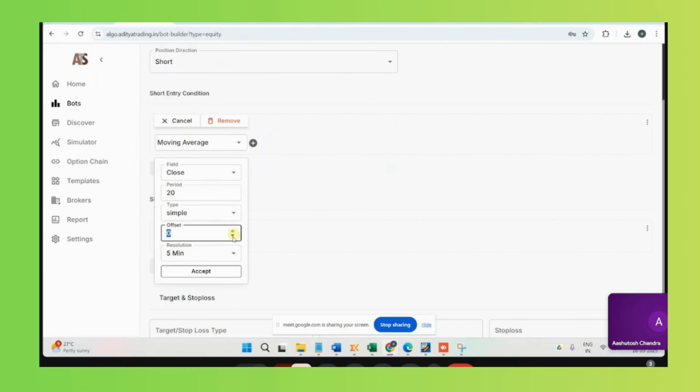What is this offset? So offset basically means the time of the candle. For example, if the offset is set as 0, the 20 EMA close calculation will be done on the current candle. So offset equals 0 means that the checking would be done on the current candle. Let's say I would like to check the previous candle's 20 EMA, one candle ago. In that case, I'll just keep the offset as 1. It means one candle ago.